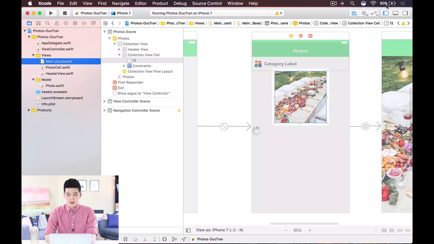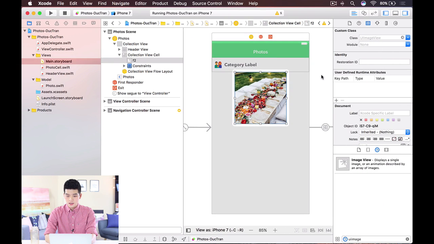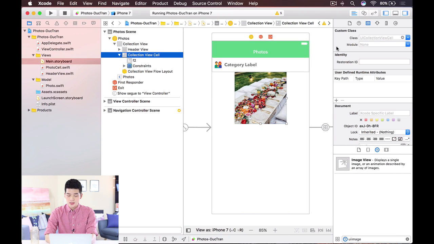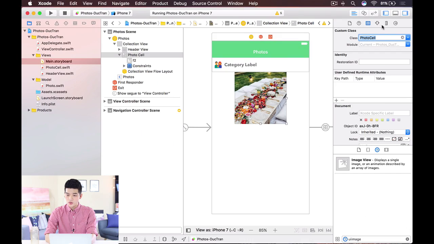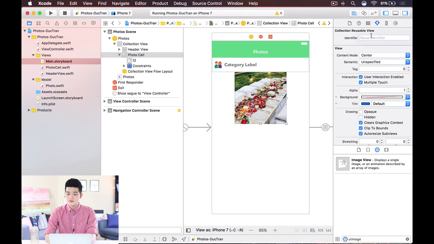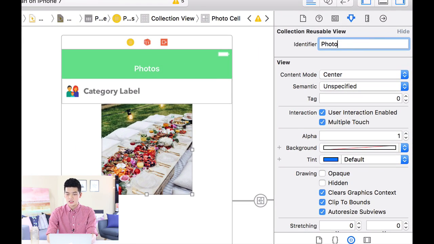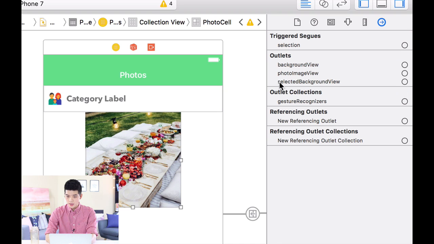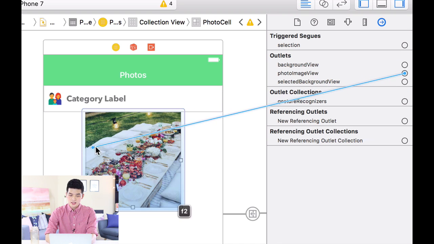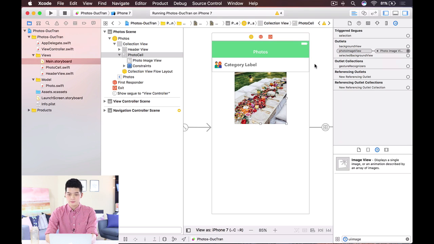Let's go back into the main storyboard. And then we will have this class right here, the collection view cell. The class is PhotoCell. Press enter, and then we have reuse identifier here. Let's also put it as PhotoCell. All right, connect the IBOutlet. So we have photoImageView. Drag this guy to this guy. Boom. There we go. All right.